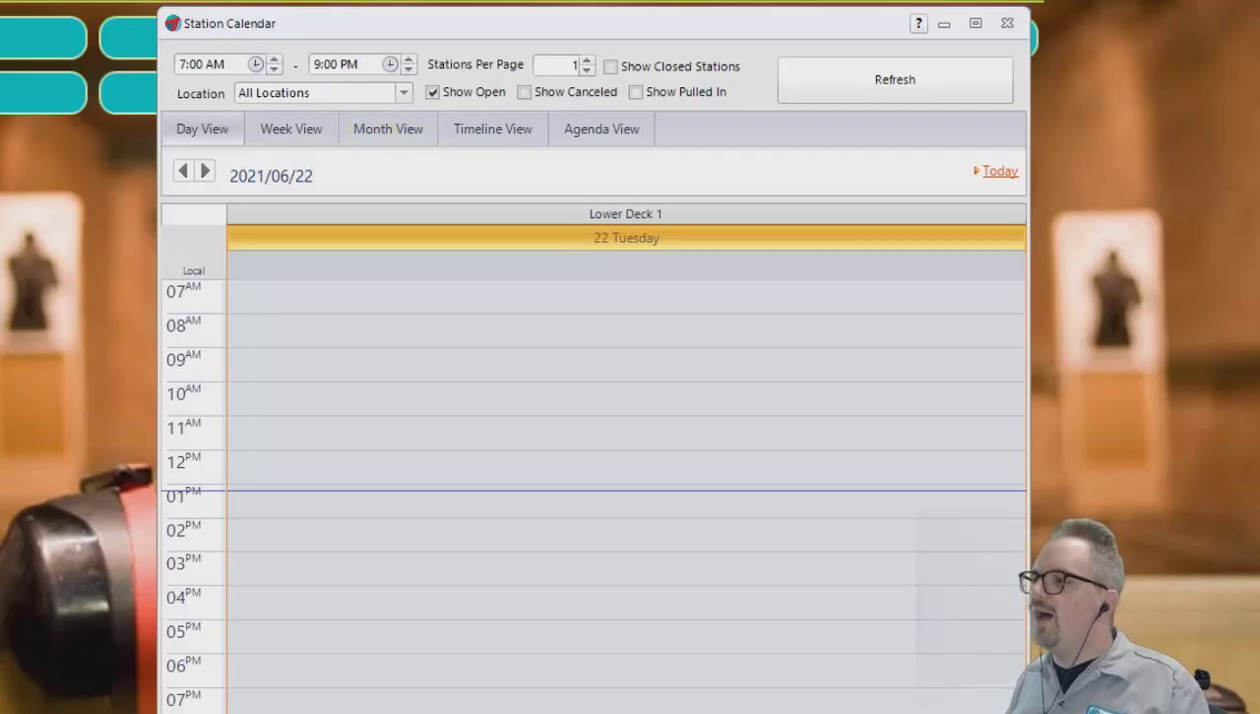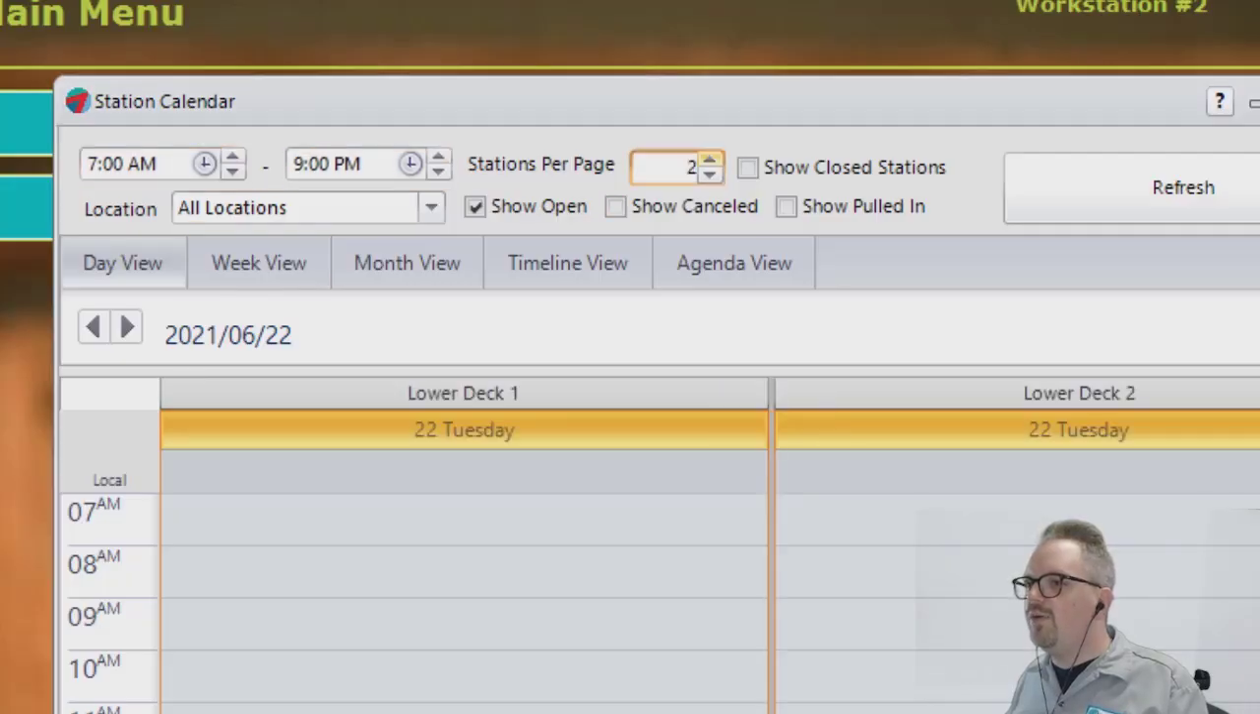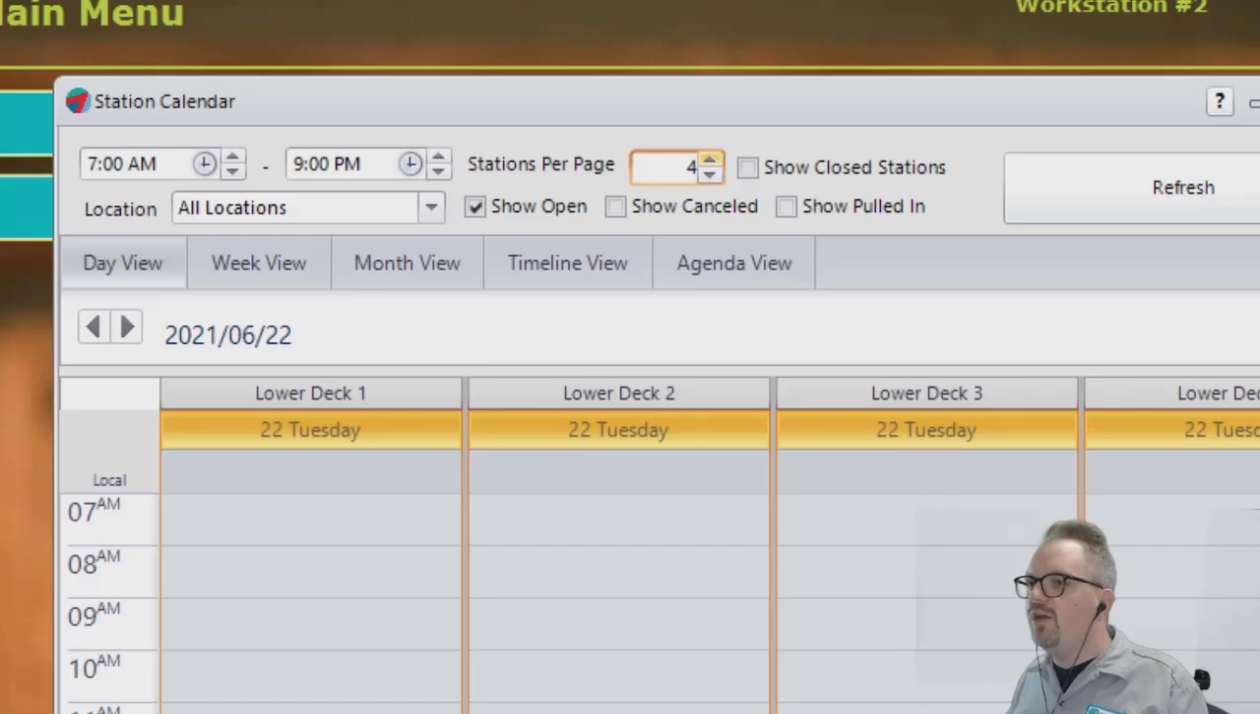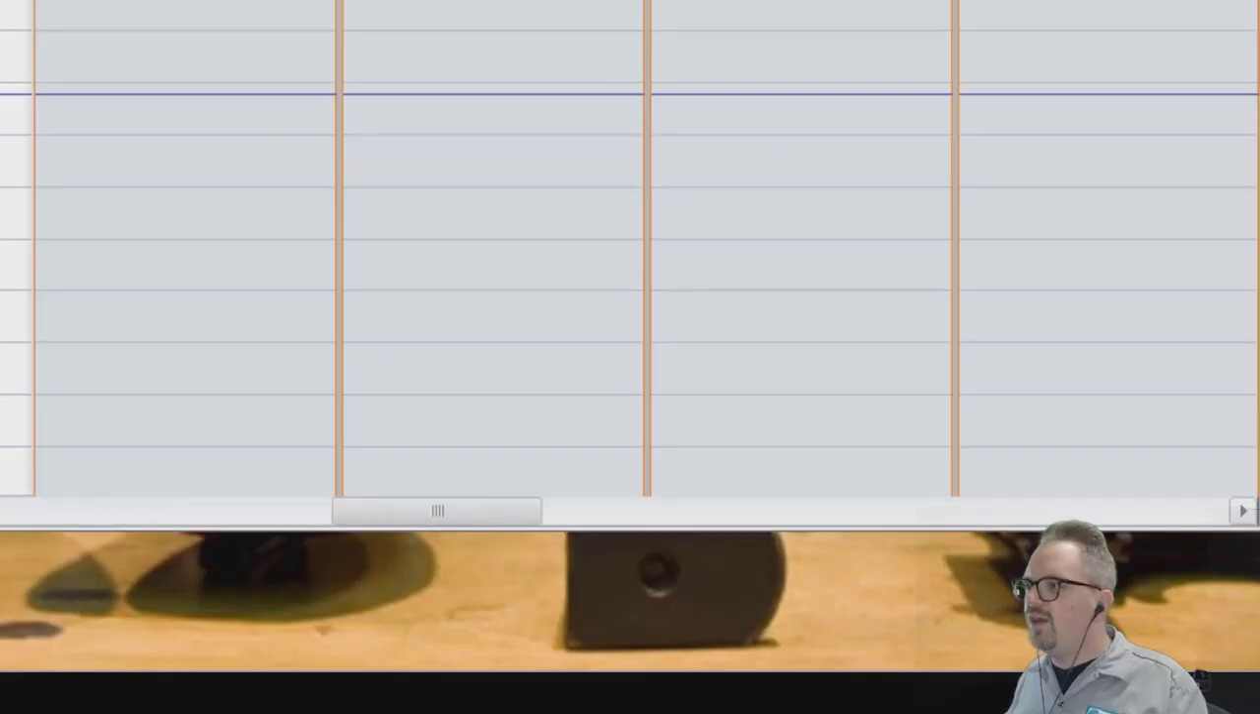Up at the very top, let me see if I can zoom in even more. Up at the very top, you can see there are some functions here for going in and looking at the time range and how many stations we're looking at. Let's go ahead and make this be multiple stations. So I'm looking at 4 stations right now. And down at the bottom of the page is a scroll bar. So I can use this to kind of scroll back and forth between stations.